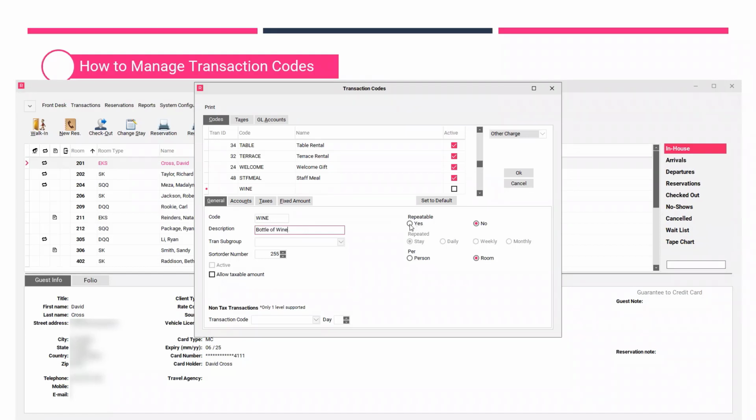You can set up a transaction code to repeat daily, weekly, or monthly. And you can also set up a transaction code to apply to either a person in the room, so per person in the room, or simply apply it to the room itself. So that would be a single charge in that case.